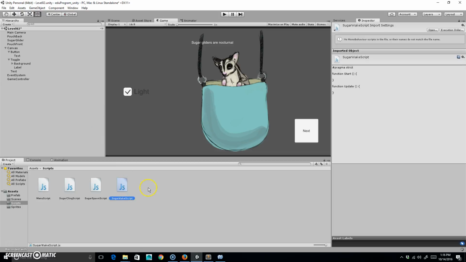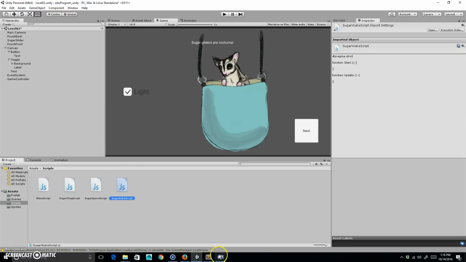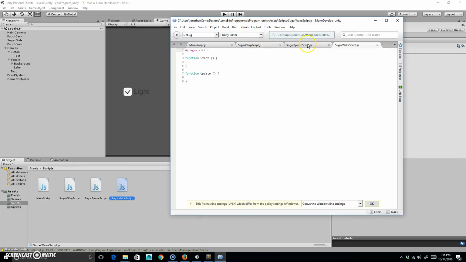and I'll just double click on it. It should pop up here. All right, we don't need these previous ones. We're going to get rid of these guys. We'll leave menu script because we use that for the next part there. All right, so I'm on sugar wake script, and we're going to need a couple of things.